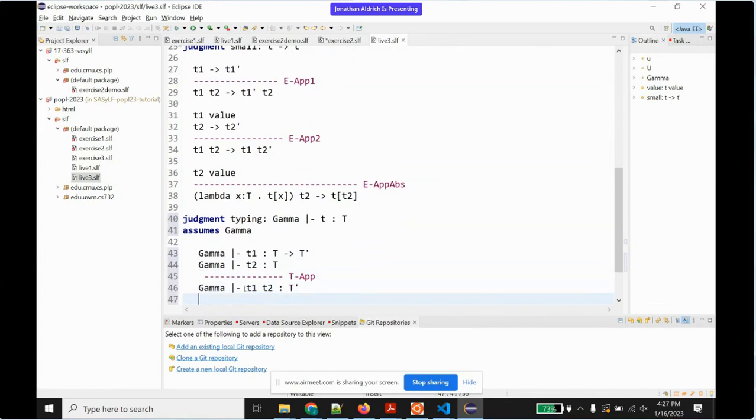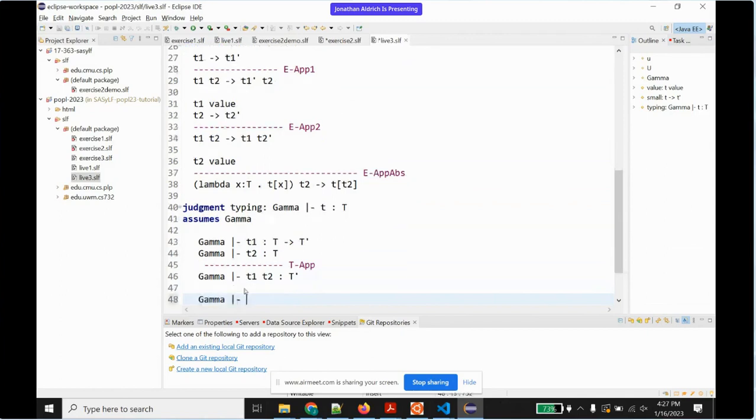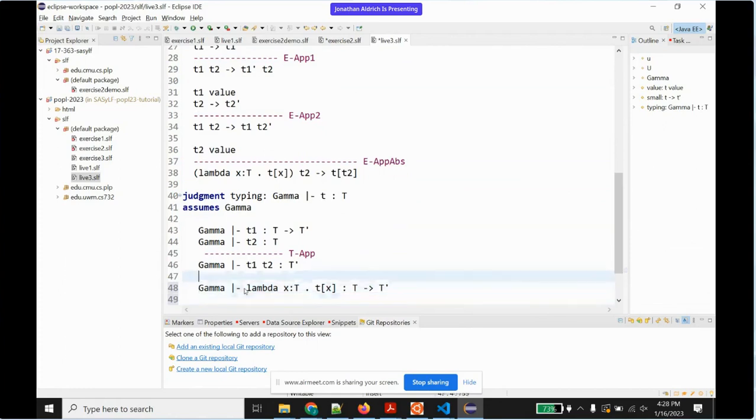Okay. So let's see how SASyLF is okay with this. Okay, so we have that. And then we have T-Abs. This is slightly more interesting. This is the function, so it should be an arrow type from T to some other type T prime. By the way, here I'm using an explicit type T, but it's perfectly possible to do the entire thing with, I forget whether this is called the Curry or the Church semantics, where you leave off the type and infer it. SASyLF doesn't care because it's just a relation. But here we're making it explicit.